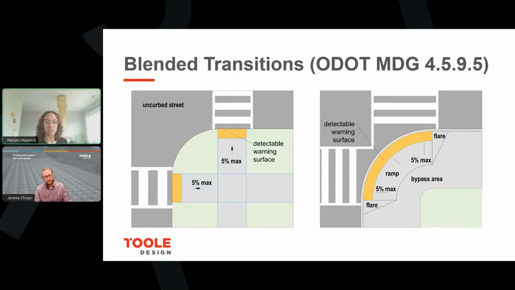These are a couple different kinds of blended transitions. The main criteria is that it's more flush than a curb ramp. So the maximum slope here is 5% instead of the 8.33% per PROWAG or the 7.69% per ODOT.